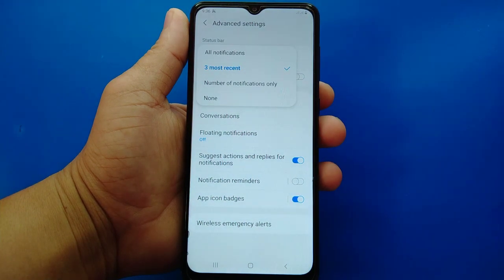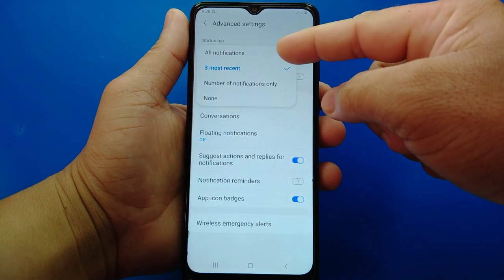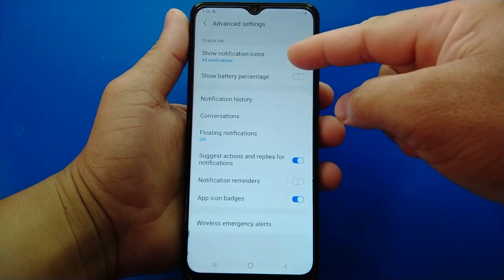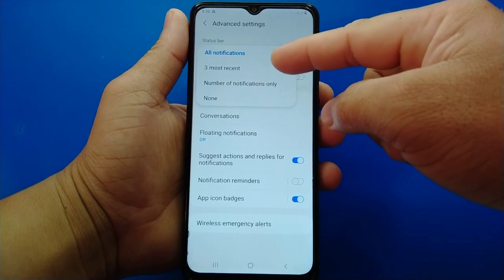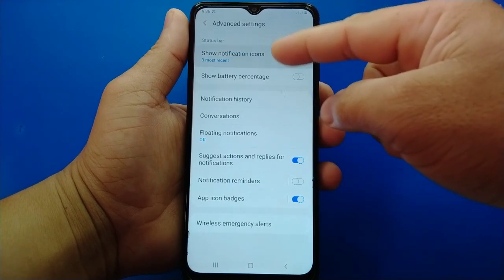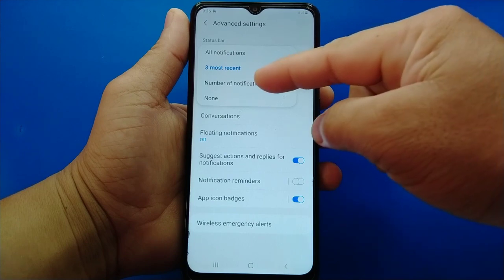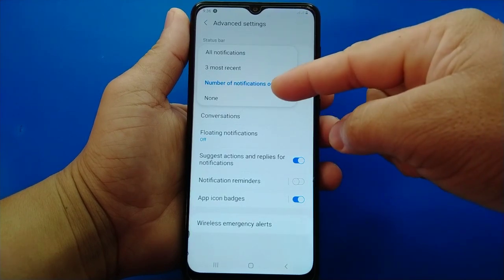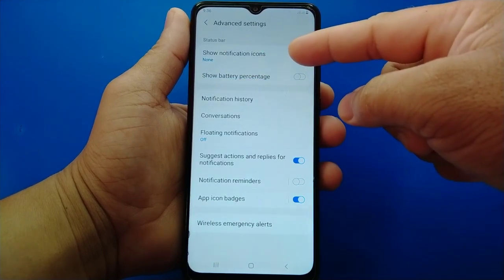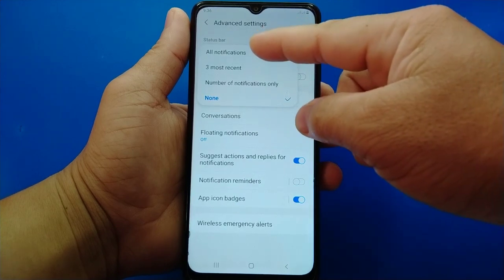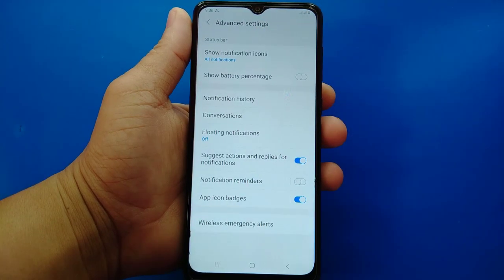And the pop-up is shown. Here there are options. You can set it to All notifications, or you can set it to 3 most recent, or you can set it to Number of notifications only, or you can set it to None. I decided to set it to All notifications, which are shown on my status bar.